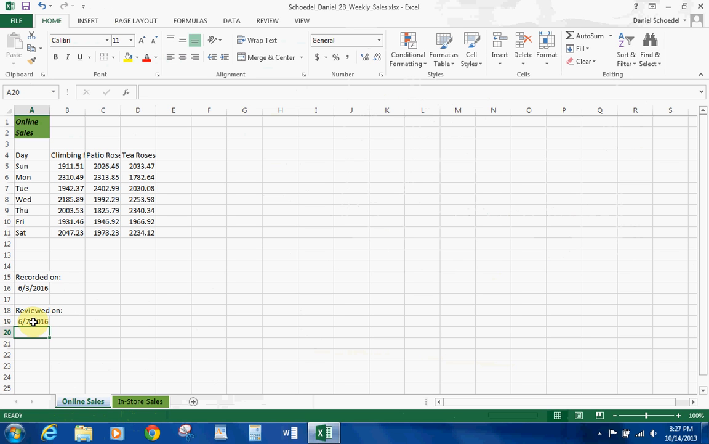Okay, put your cursor on A19 and type, as the book says, 6-7-2016 and hit enter, and you can see how it formats it automatically. That's the default date type, unless you change it. Okay.